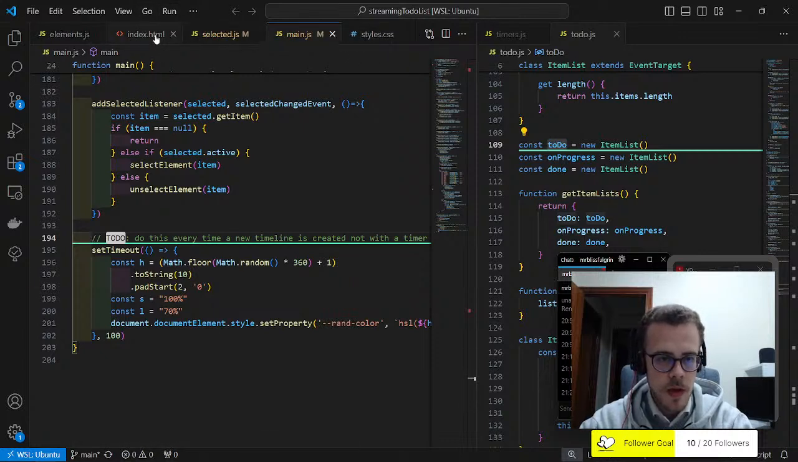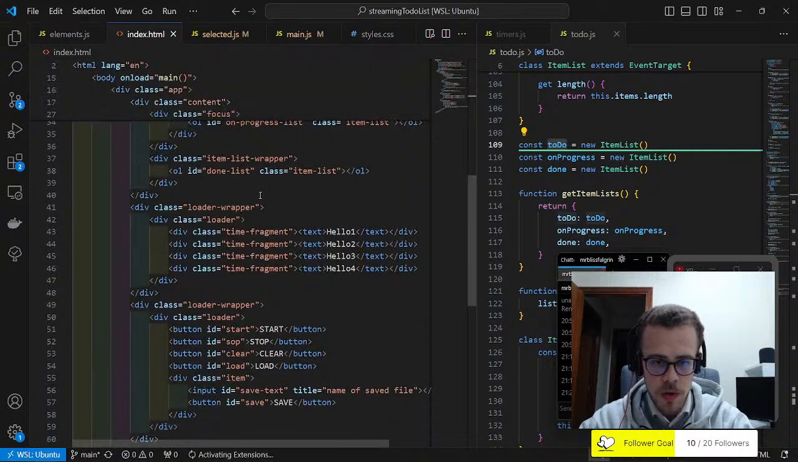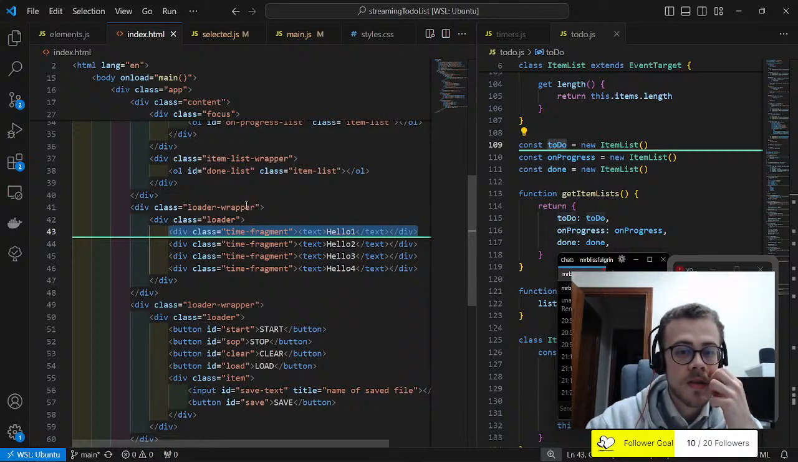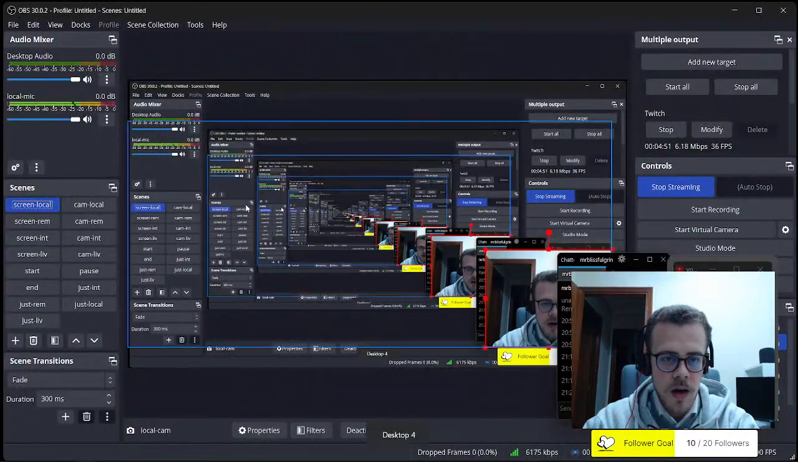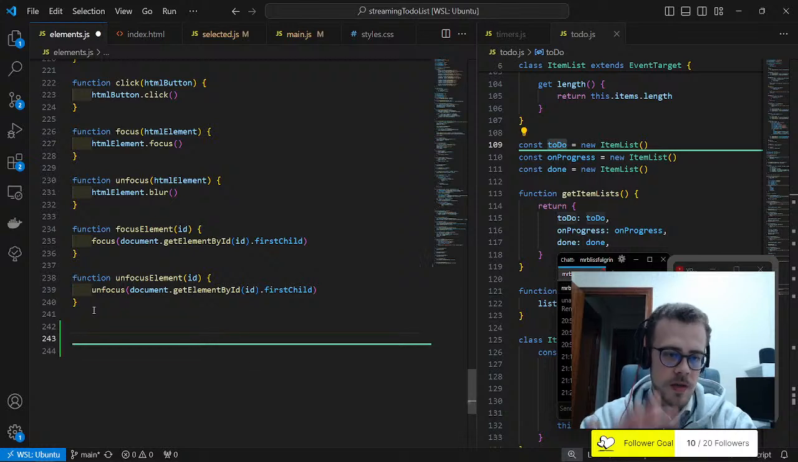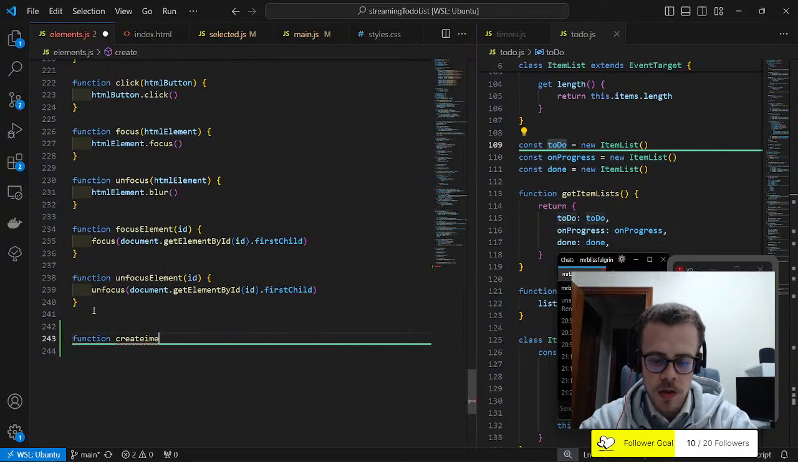So for doing that, we want to have something that creates this. We want to have something that creates something like that. We can put that directly here into our elements. This is pretty much the thing that manages the HTML. So function create timeline fragment, with a T from timeline. We want to create a timeline fragment from a text.